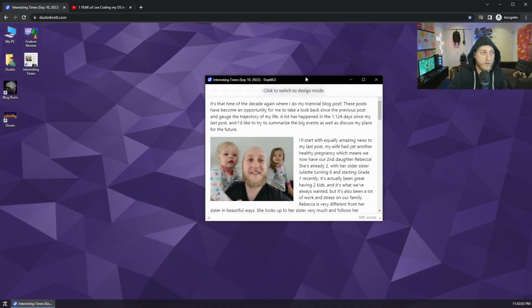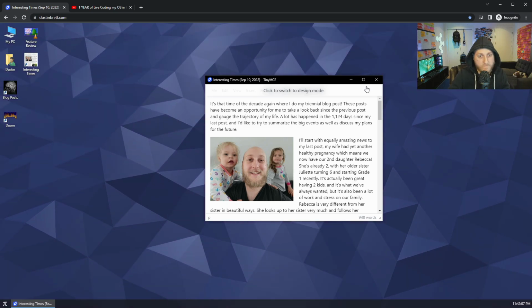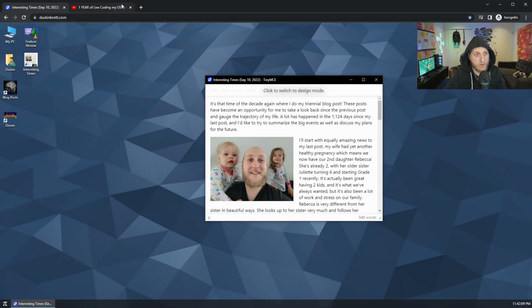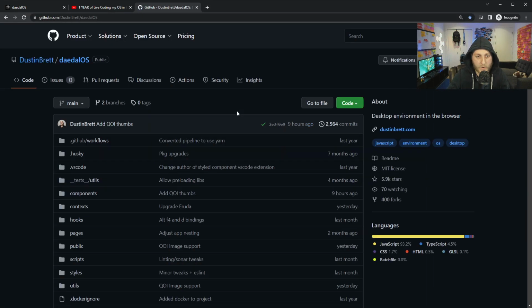And when you open up a window on mobile, because this is a mobile friendly website, dustinbrett.com by the way, running Daedal OS, which is the name I call my desktop environment in the browser, it's gotten a lot more stars too.